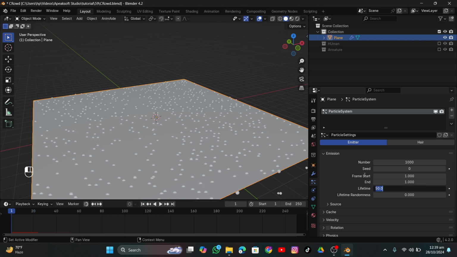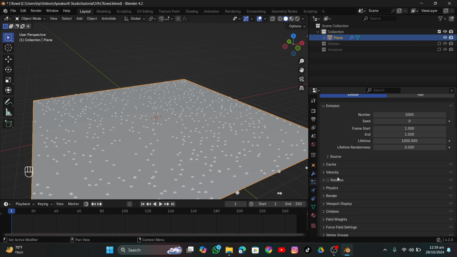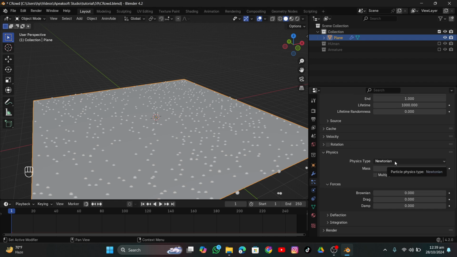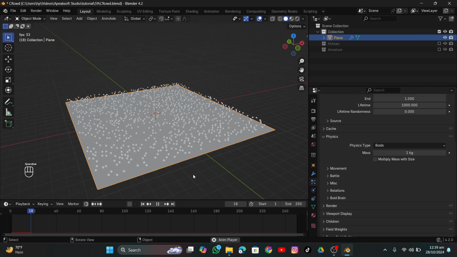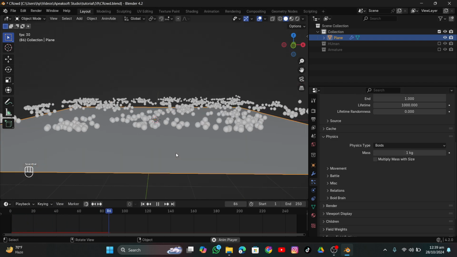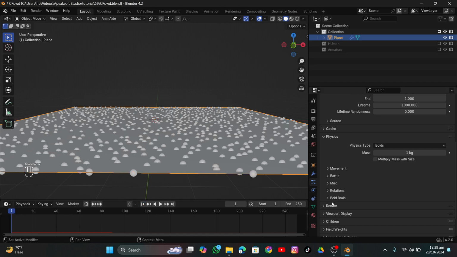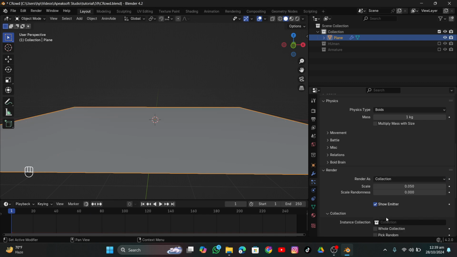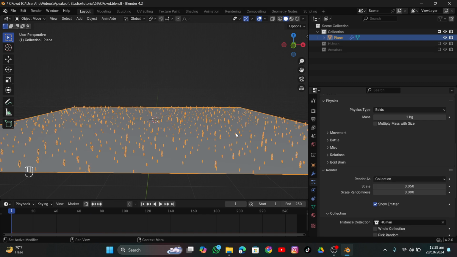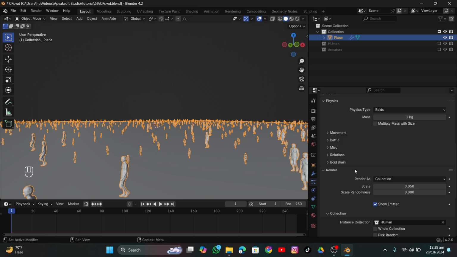First of all, let's set the lifetime to something like 1000. And if you scroll down into physics, it says Newtonian, and I'm going to go ahead and change it to boids. This is how it looks. Before we change anything, I'm going to come up to render, and under render, I'm going to change this to collection. For the collection, I'm going to set it to human, and now the small humans appear there.